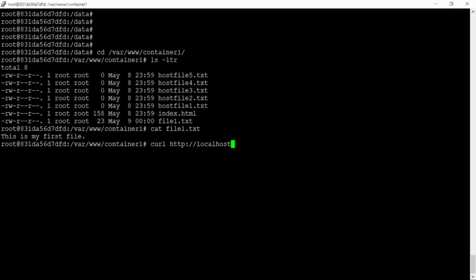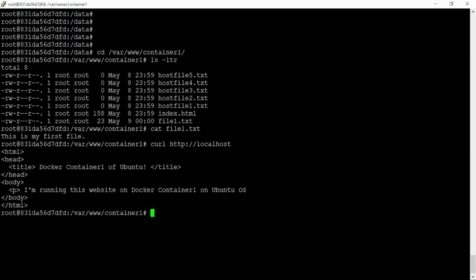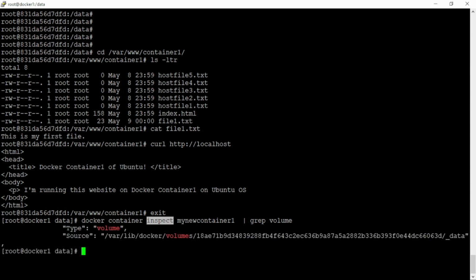And let me curl localhost. I should see the web content. So this is the content I want. Let me press Ctrl+D to exit the container. And how can I check which volume is currently mapped? So docker inspect is the command, then the container name, and then grep Volume. And here I can see the volume is attached to this container.